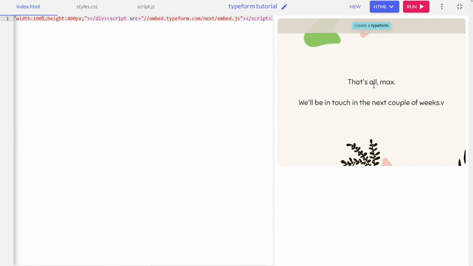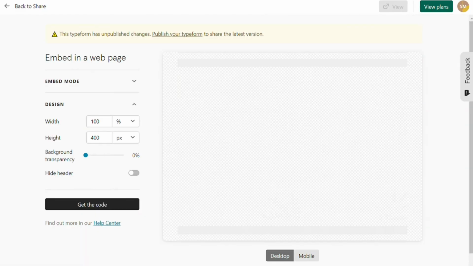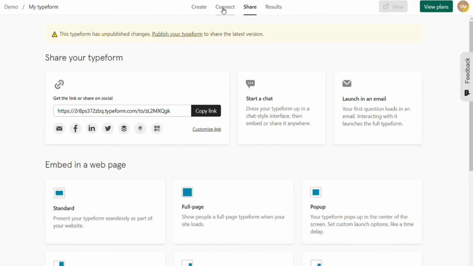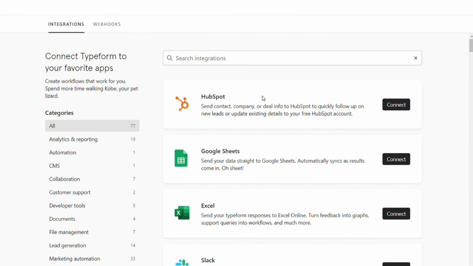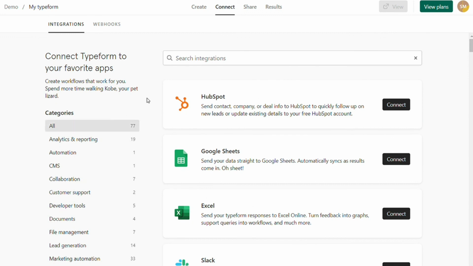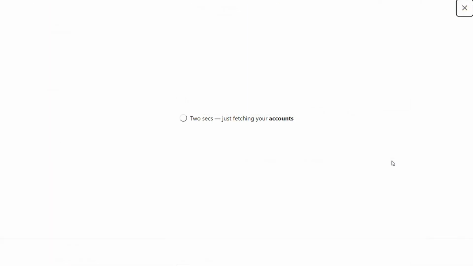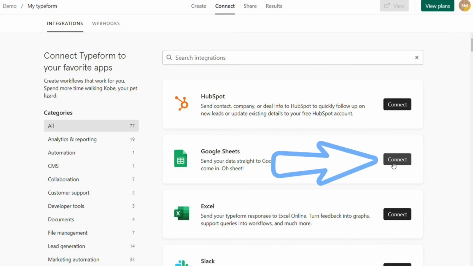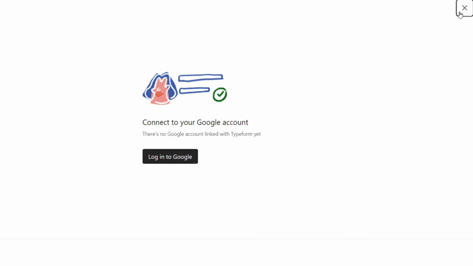If you want to do more with your Typeform, try to integrate it with other tools. The Connect panel lets you see all of the integrations. Here you can scroll down or search for your favorite apps or use the categories to find what you are looking for. Setting up an integration is as easy as finding the tool that you want to integrate with, clicking the Connect button and following the steps.